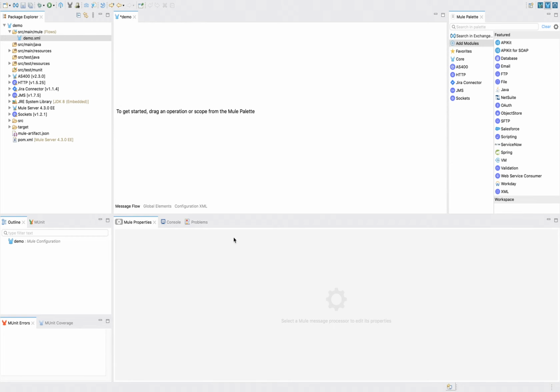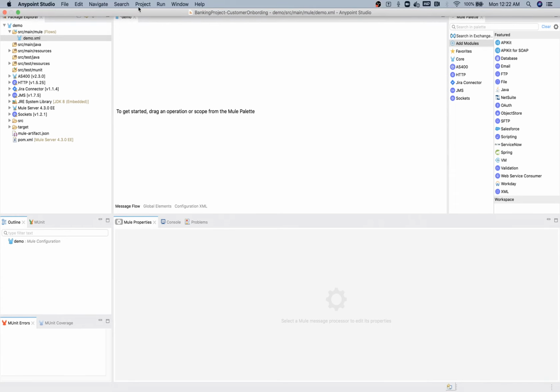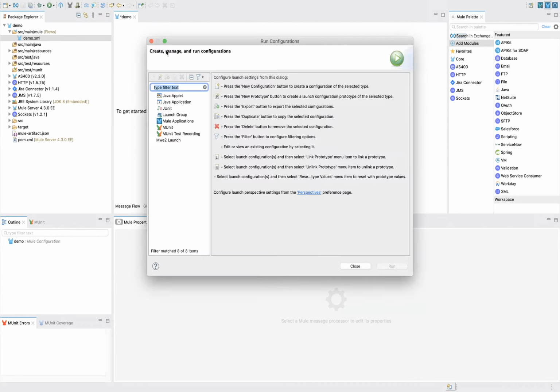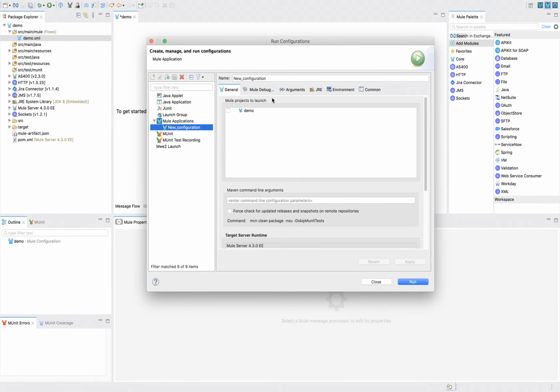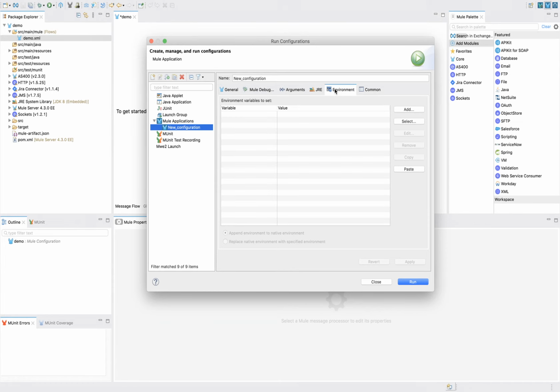Now apart from that, we have some options here like save file, save all file. Then if you want to set some environment property, you need to go inside run configuration, and here you need to create one Mule application. Inside the Mule application you can set environment properties and all that we will set in our project. I will explain in detail.